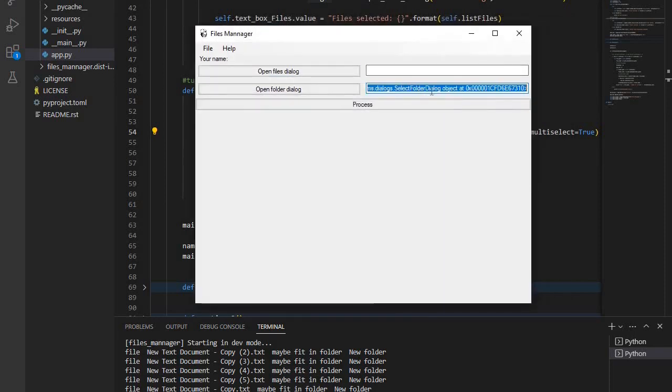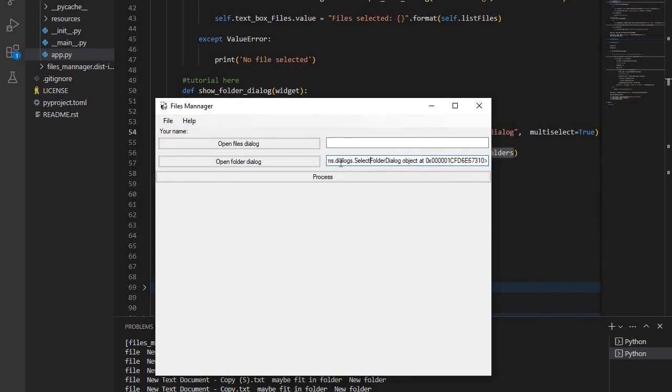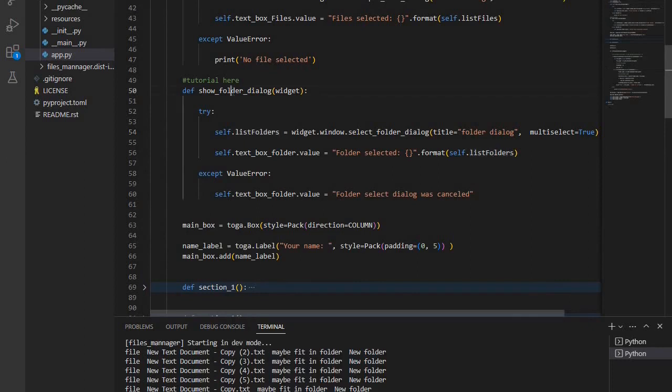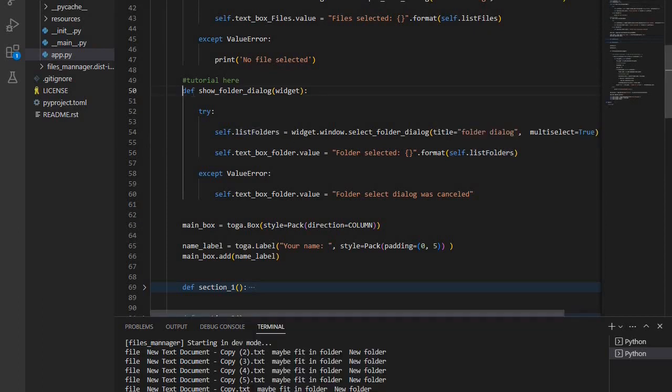So I'm using Toga. As you see here, I want to return a list of folders path, but it doesn't work. It gave me this thing, which is a class. So normally this is my function. This is widget select folder dialog, and here normally it should return a list of folders path, but it returns that thing. And the way to make the function return the list of paths is to add async, and here put await, and it should work fine.